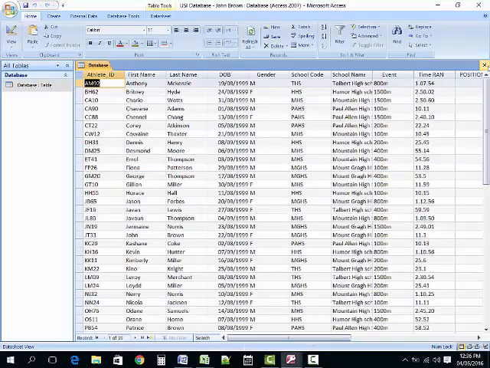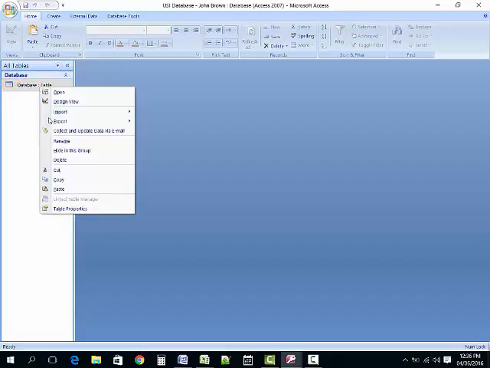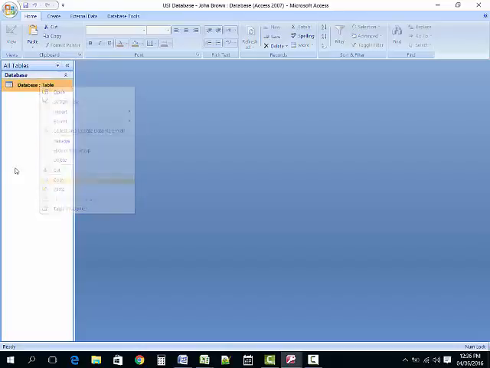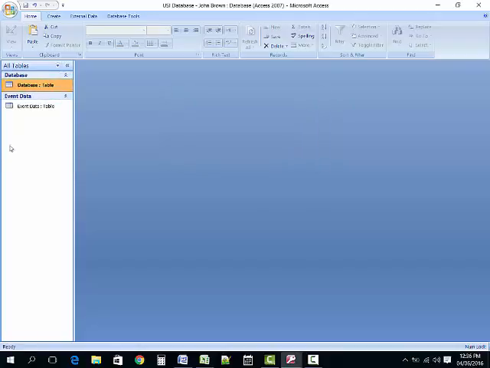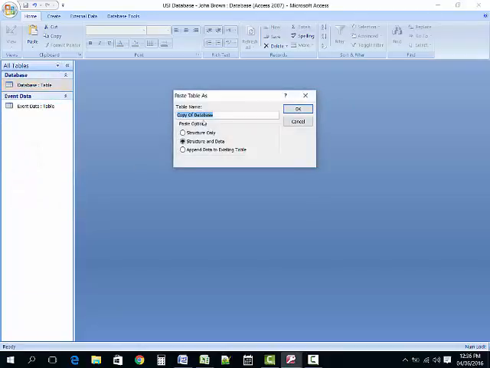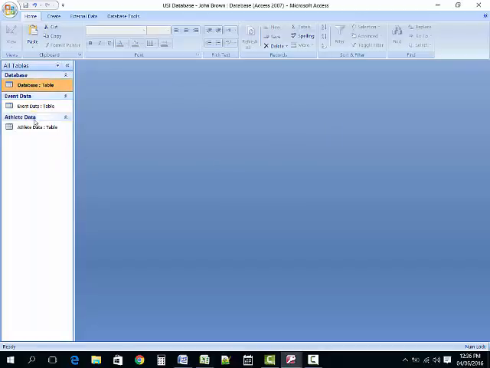Good. So we're going to close here. We want to make a copy of it because we want to make changes. So we're going to make a copy, and we're going to call this one event data. And we're going to make another copy, and we're going to call that one athlete data. So now we can modify the data tables as we want.